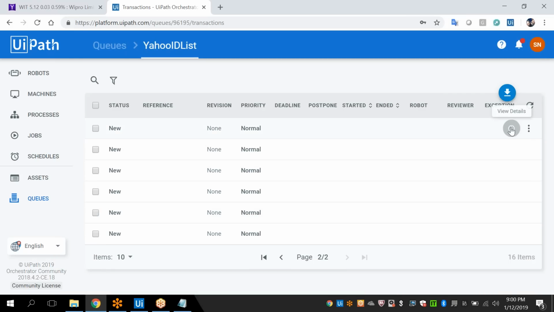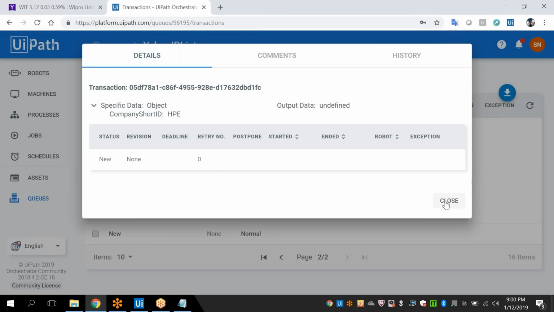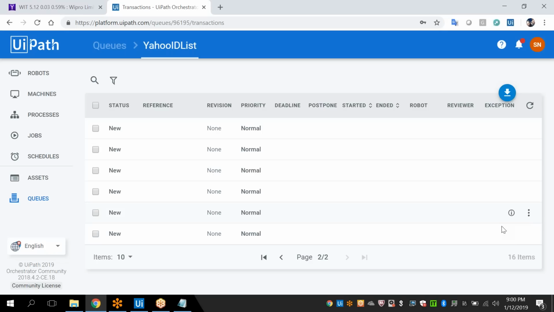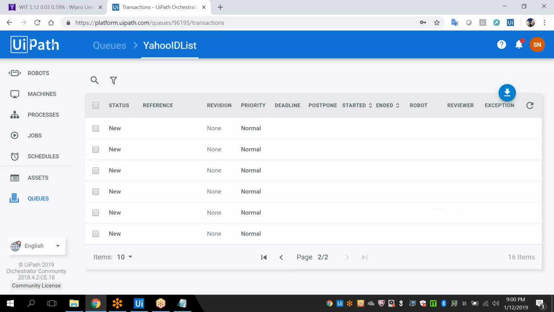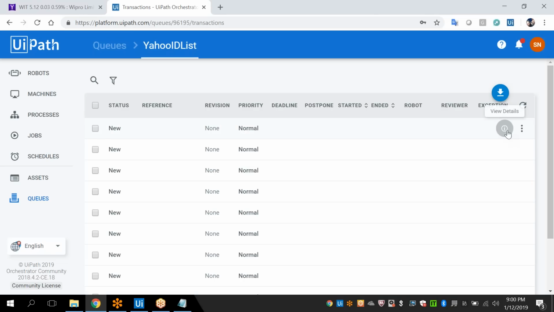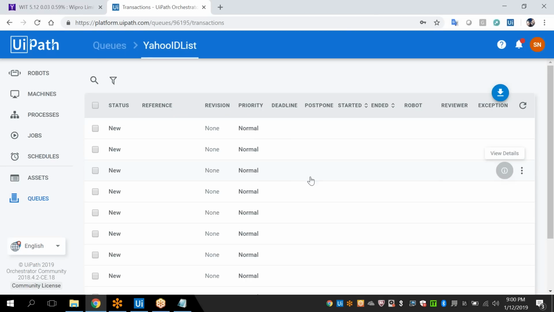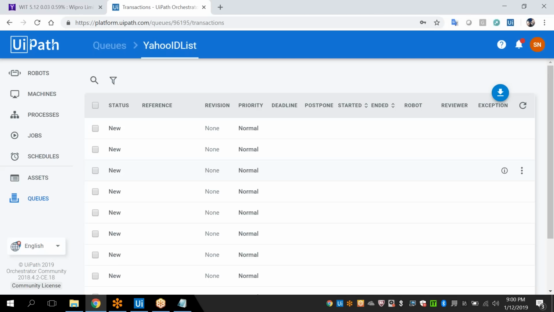If you see the view, each and every item is a company short ID. Just now it is added: HPE, VIP, DXC. And if you see, it has 2 pages, the value GE. Okay, so the dispatch is done. Now it is time to create a performer.